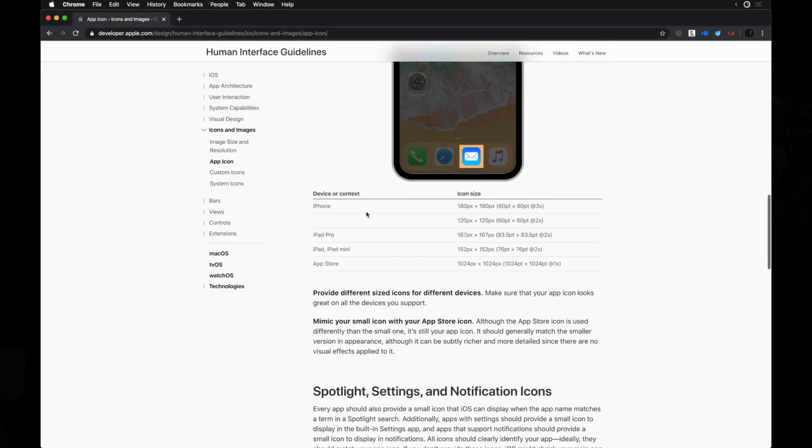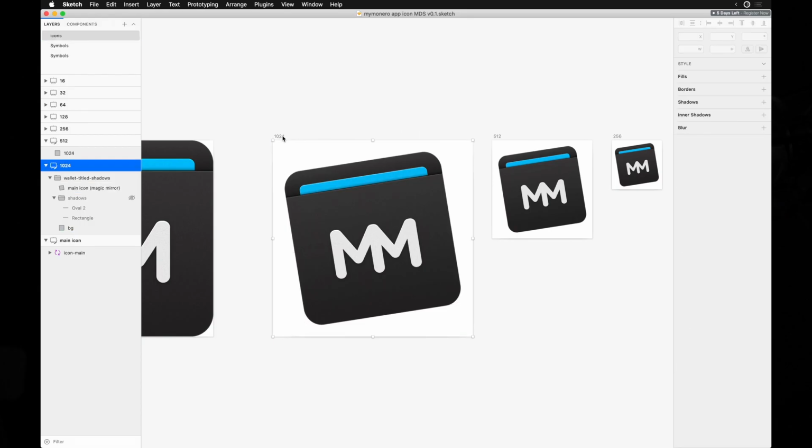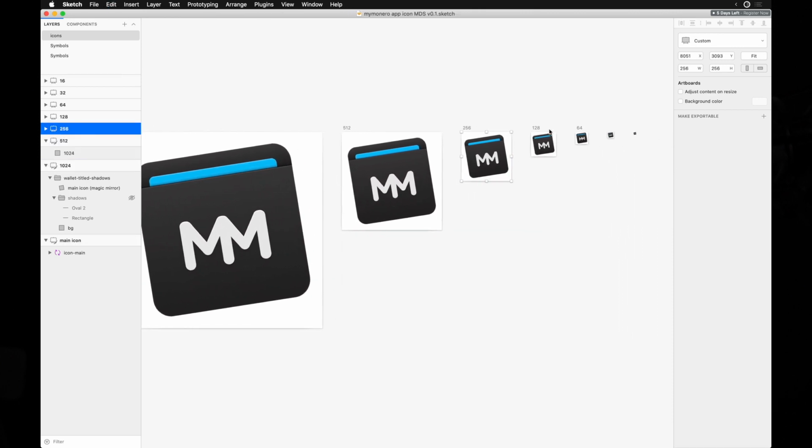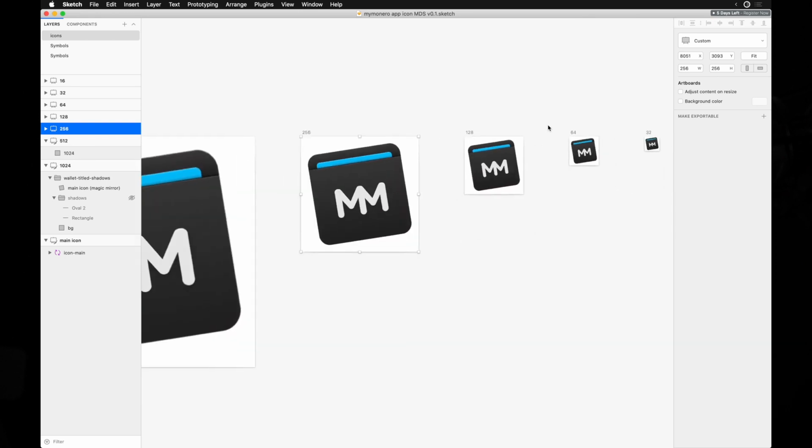And just like I showed on the iOS, all of the different sizes that are required for the App Store, the iPad Pro, they're all slightly different. So you need slightly different versions of those icons. So that's why I've got the App Store version right here. I've got the 512 version, 256, all of those icons that are needed for different sizes.